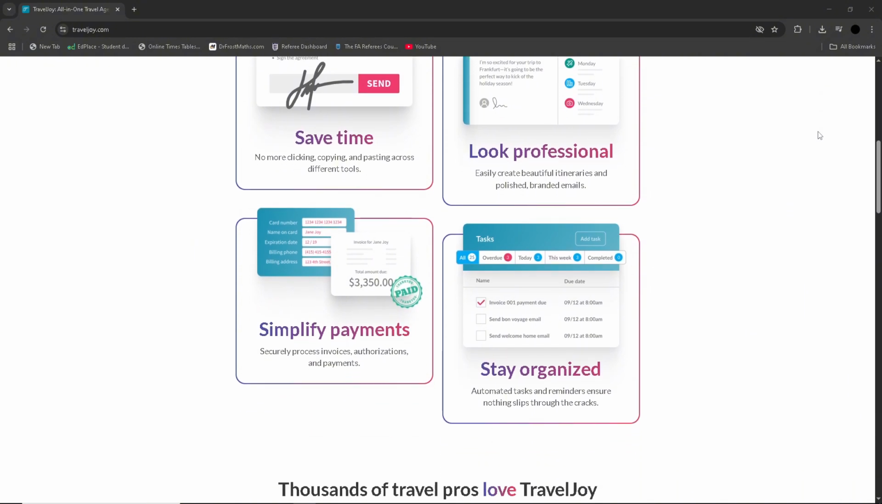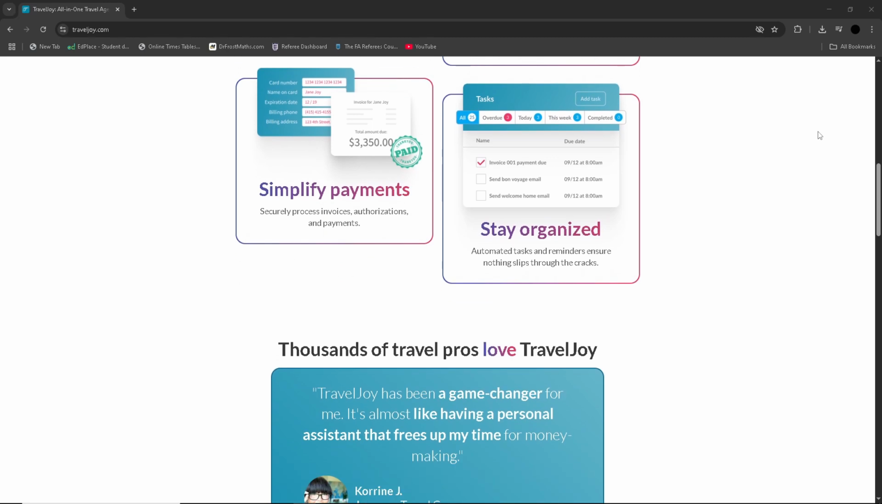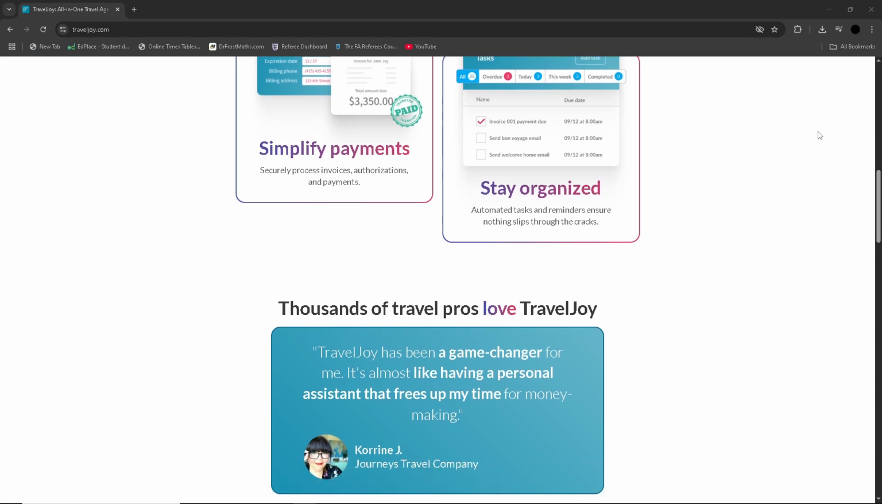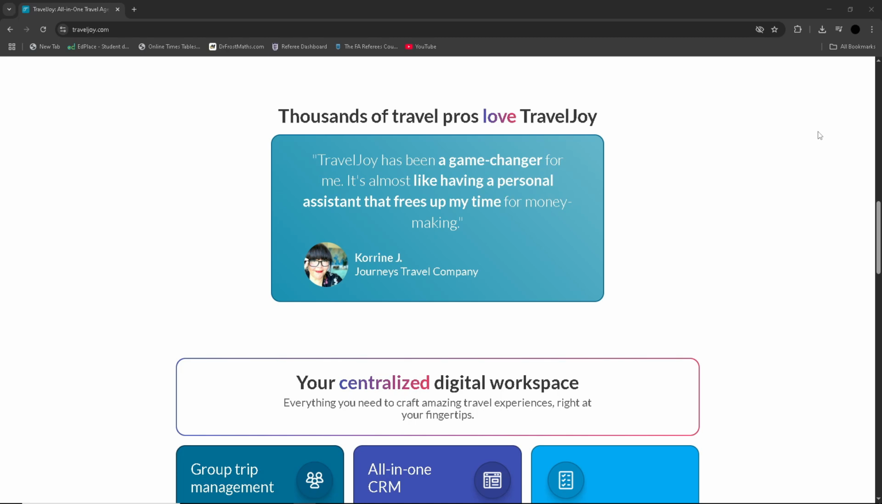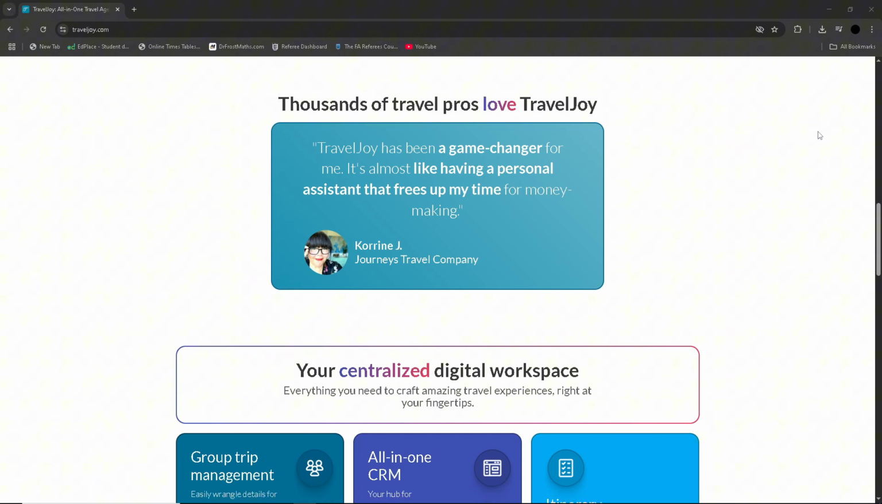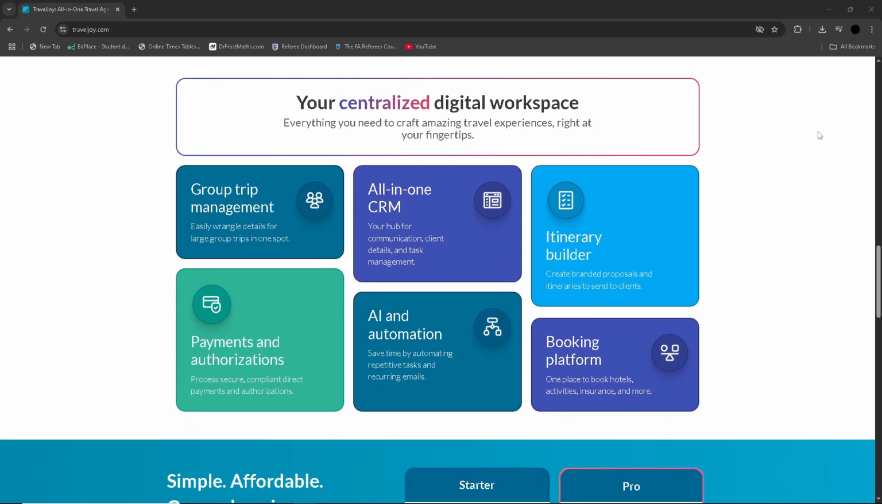Another major usability advantage is the focus on client collaboration. Clients receive organized, professional-looking documents and can interact with proposals, make payments, and sign forms, all with just a few simple clicks. The mobile-friendly interface ensures that both advisors and clients can manage tasks on the go. TravelJoy's learning resources and support community further enhance its ease of use, which makes it a great option for professionals who want a sleek and no-fuss solution.